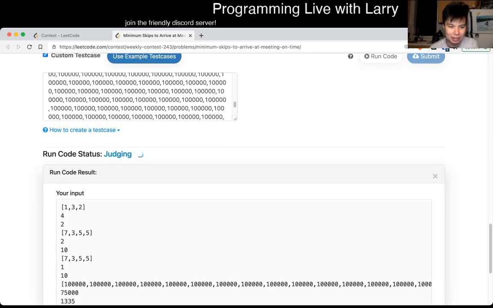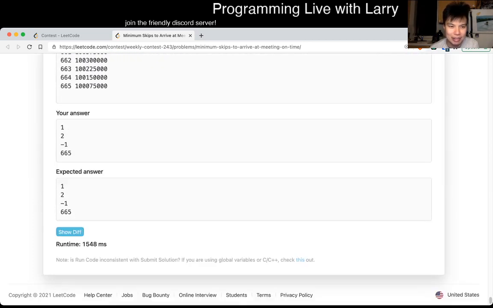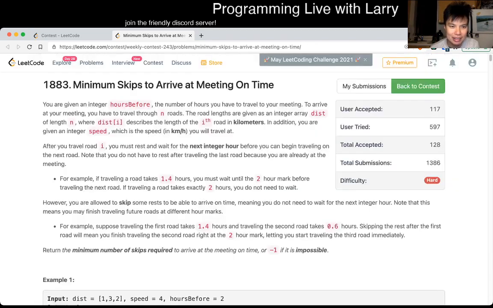Yeah, why did I leave in a print statement? Yeah, oops.